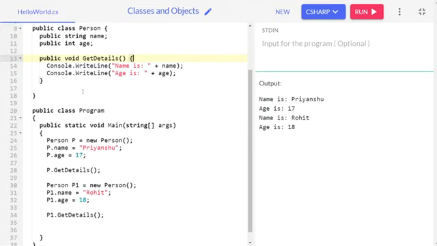Now as we have learned about classes and objects, it is our time to learn about constructors. I know this term might seem a bit unique, confusing, but don't worry, I'm going to tell you how to do it. See, what is a constructor? A constructor is basically a special method that is used to initialize objects.